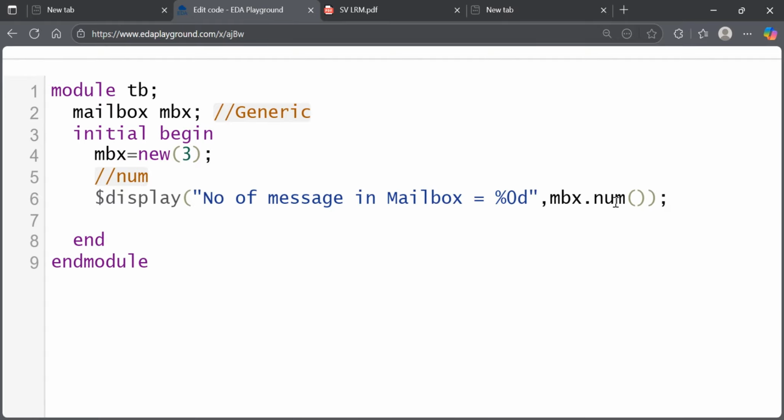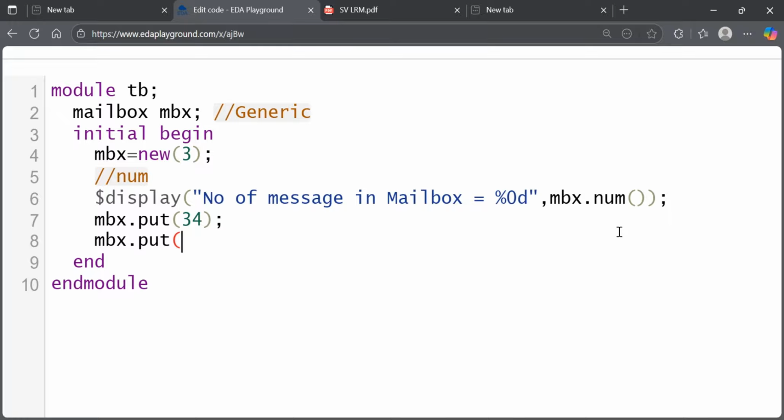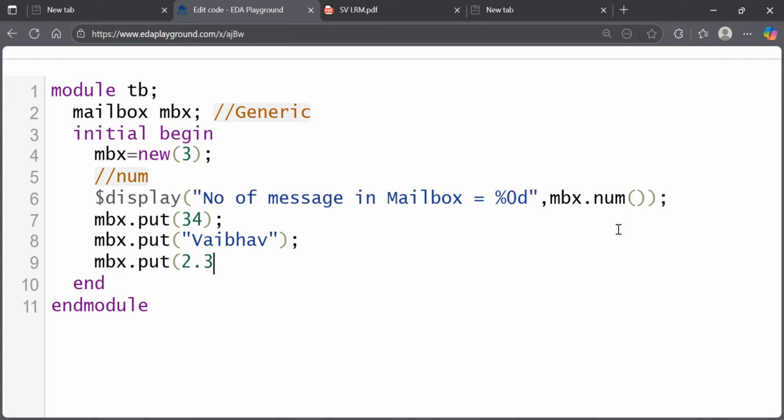Now let's pass some messages in your mailbox. So I am using the put method. mbx.put, and right now I am passing 34 which is of integer type, and then I am passing another mbx.put, and here I am passing some name, let's suppose Vaibhav. So here I have passed the name, and then in the third put I am passing some real number. Let's suppose we are passing 2.34.